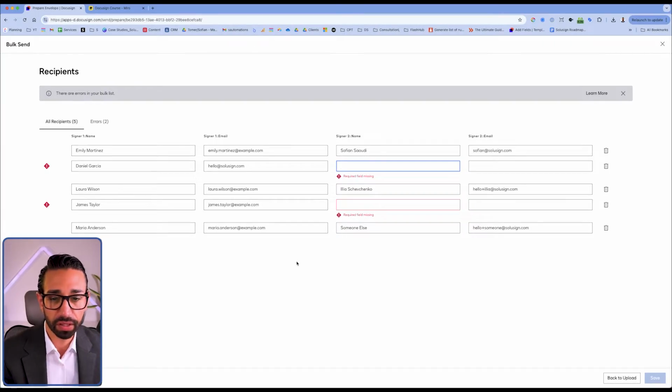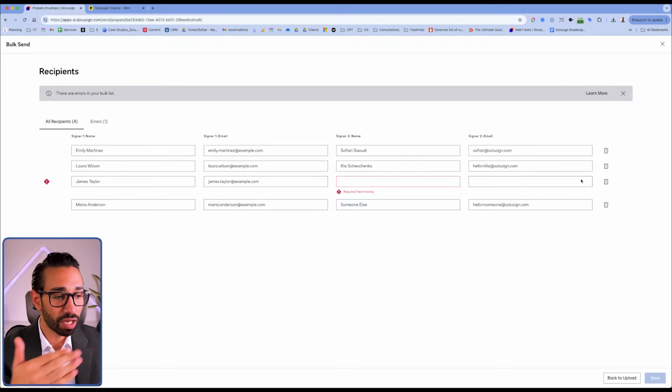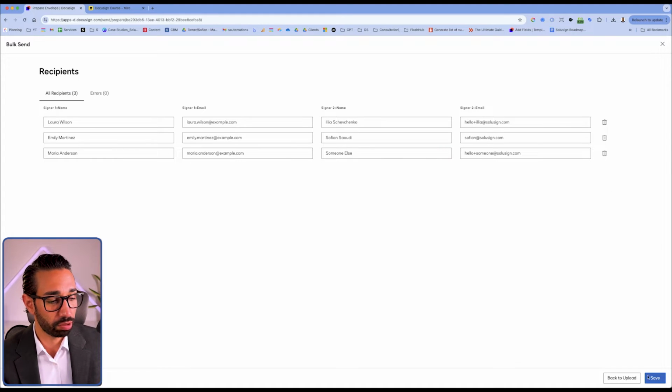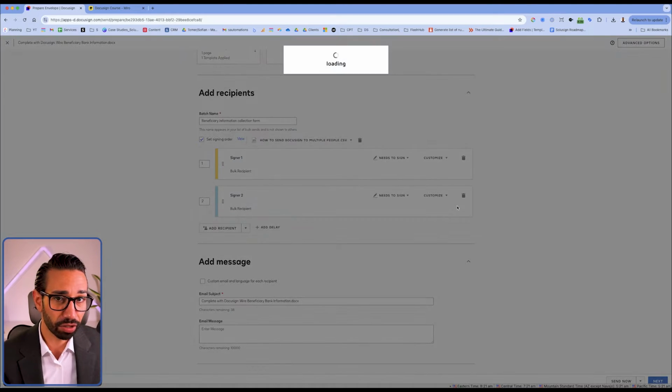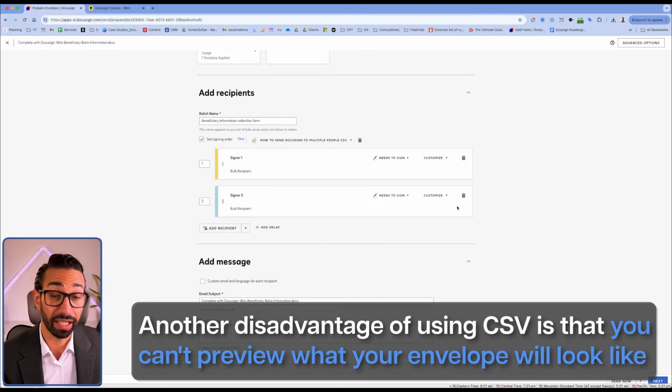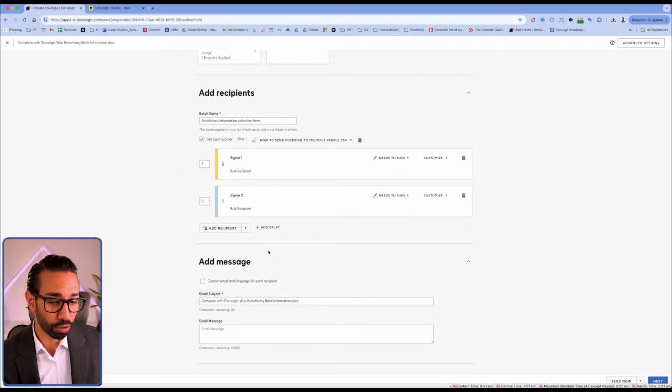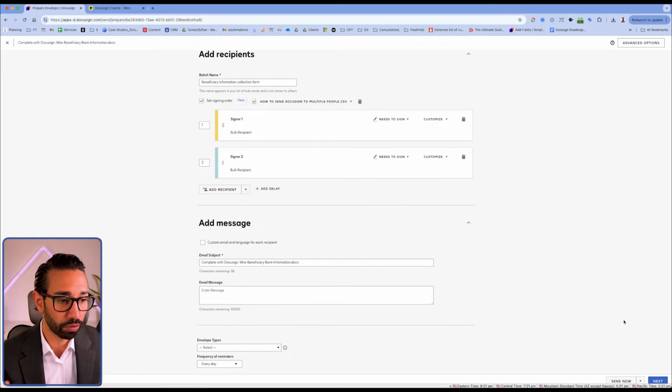But for the purpose of this demo, I'm just gonna go ahead and delete the rows and delete the envelopes where only 1 signer needs to sign, so that DocuSign lets me send the envelope so that you understand the process. Once I've uploaded my recipients, I'm gonna click on Save, and then I can't get a preview of what my envelopes look like, and that's another disadvantage of using CSV if you compare that with the next method I'm going to show you, where you can preview how the envelopes look like before you send them.